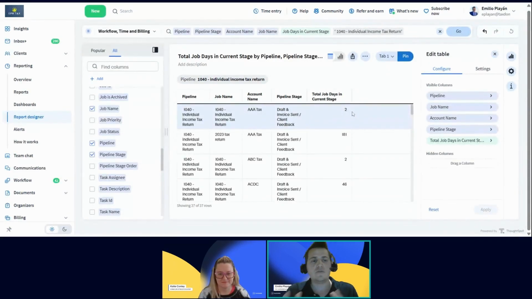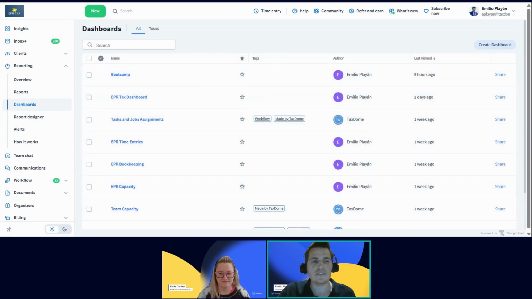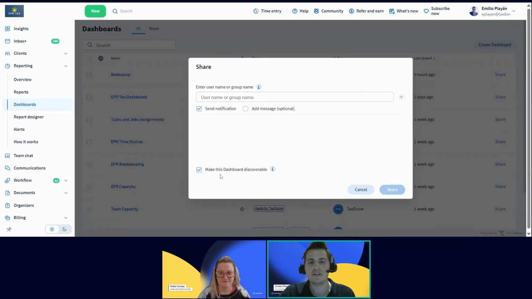So this will take me now to the dashboards. Once you have already created all of your reports, you can pin them to your dashboard so you don't have to do them again. So I'll click here on dashboards. And these are the ones that you will be able to do. If you create one, it doesn't mean that every one of your teammates will be able to see them. You need to share it with them.